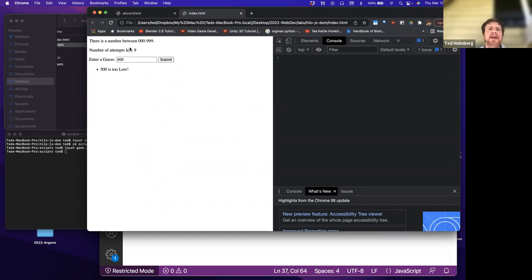And notice now I'm updating this to say number of attempts left is now 9. And it gives me this clue, 500 is too high. And then I'll do 250, oh, too low. Then let's do 750, too low. Let's do 800. I'll just keep doing this, too low. 900, too high. 850. We just won't employ any strategy. We'll just randomly guess. 875 is too high.